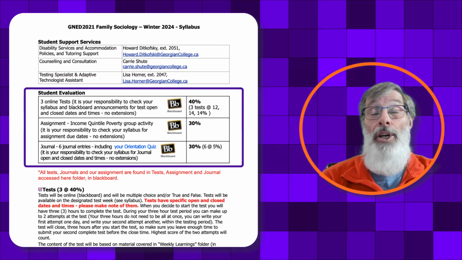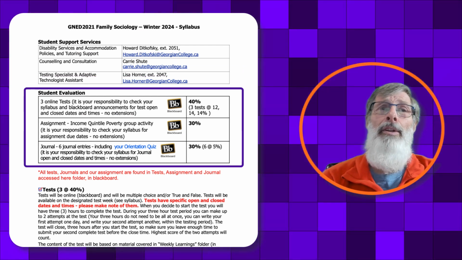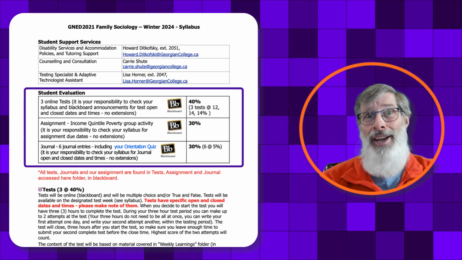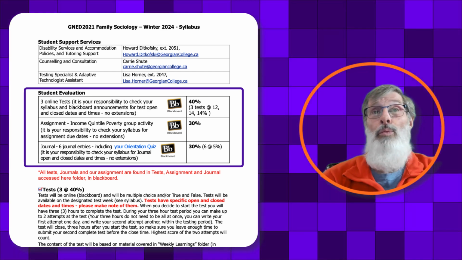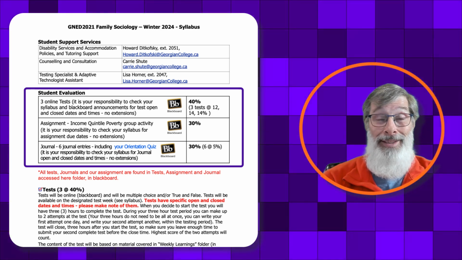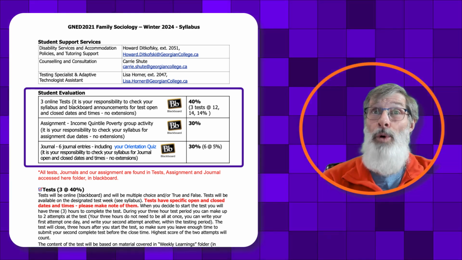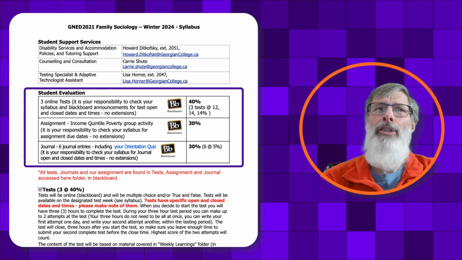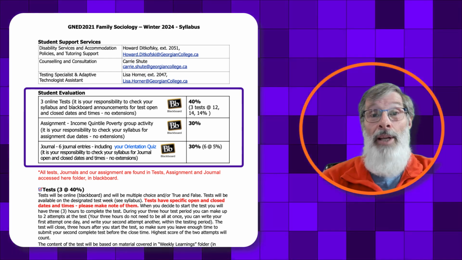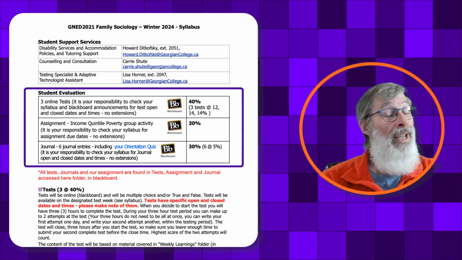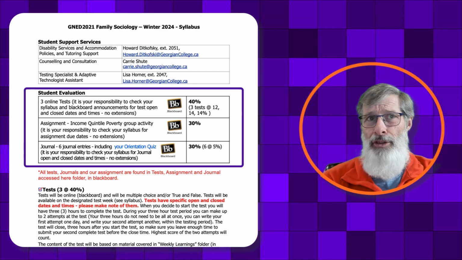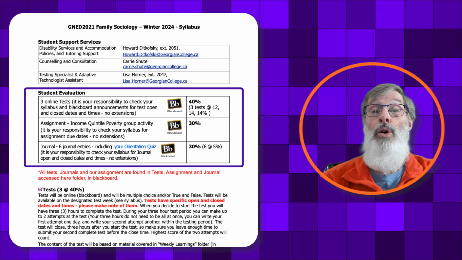Now, student evaluation. This is just breaking down the distribution of how your grades are being done. You can see we have 3 tests, worth 12, 14, and 14% for a total of 40%. Our assignment is worth 30%. It's big, but there's a lot in it, and most of this you can be doing on your own and meeting occasionally with your group members. That can be done either online or in person. And then you have 6 journals, including the orientation quiz.